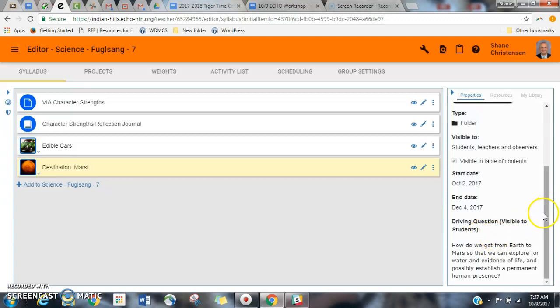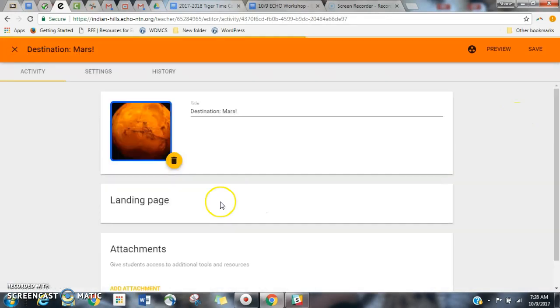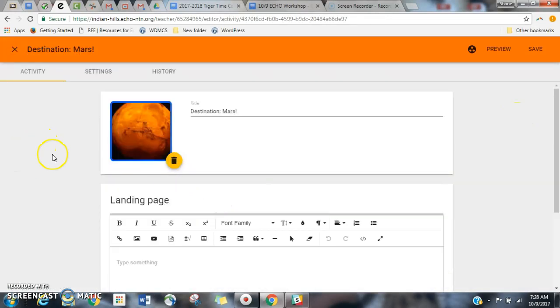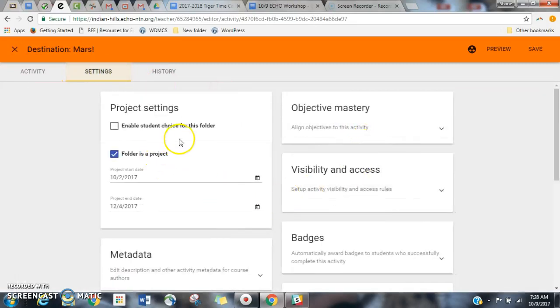Here's the driving question. How did that get there? Well, I had to go to this little spot here, and that's what makes it hard, is that it's hard to find these little areas. And I hit edit, and then inside of edit, I need to hit settings. From settings, I can see these are my project settings. This is the date of the project.